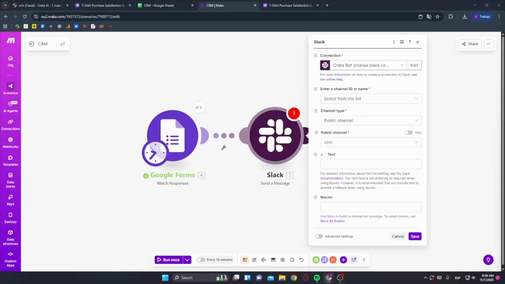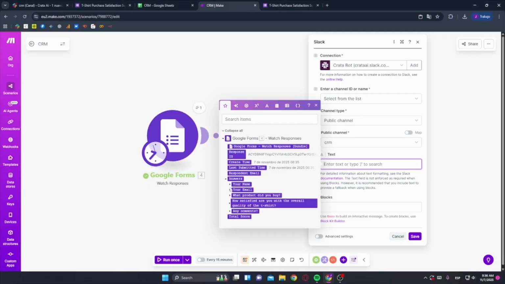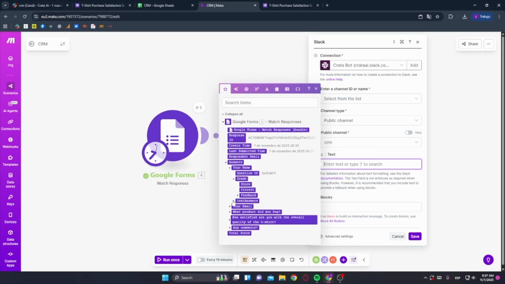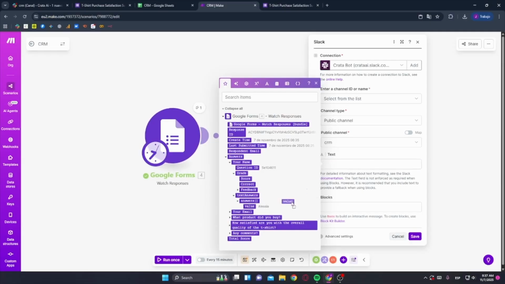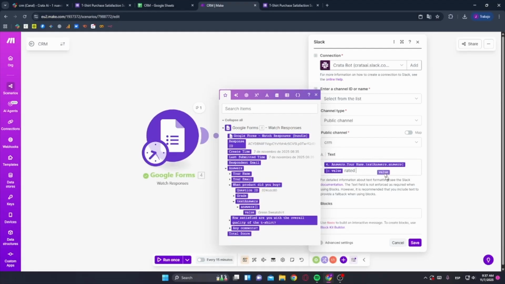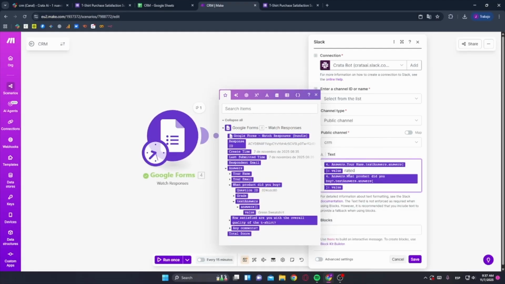In the text field, let's insert the information we got from the survey, but we can also insert our own text. For example, we can here state that Alessia, that is the value of the client name, rated. Here we select the product that has been rated, and we can also insert the rate that has been inserted by the clients.